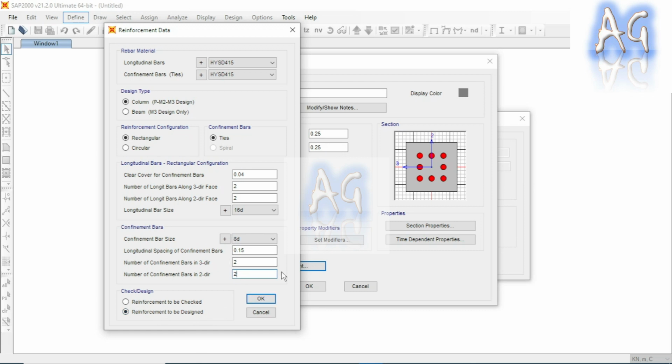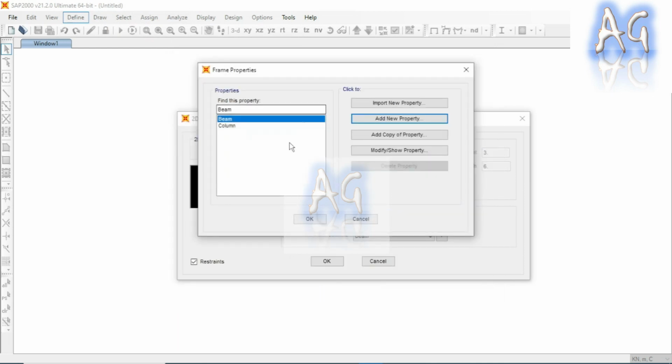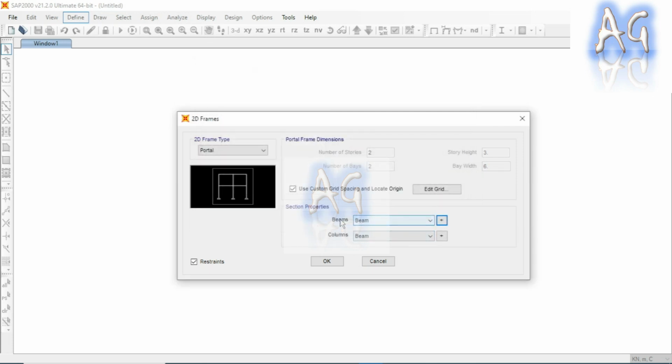So already I have made another tutorial where I have clearly described all this detailing, so you can watch this video for any clarification. Now I'm going to click on OK, and now again I'm going to click on OK, and now the column section is added. Now I'm going to click on OK, and now here I'm going to select for beam material, it is beam, it is selected, and for column material I'm going to select it column, and now I'm going to click on OK.